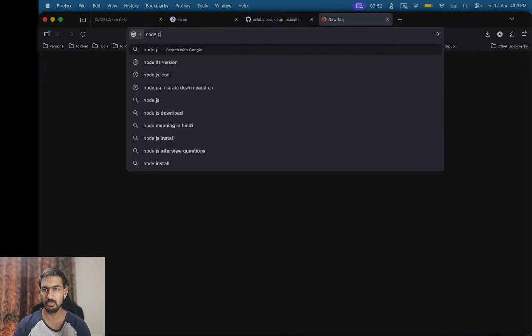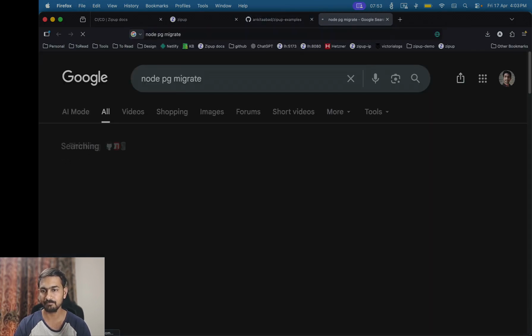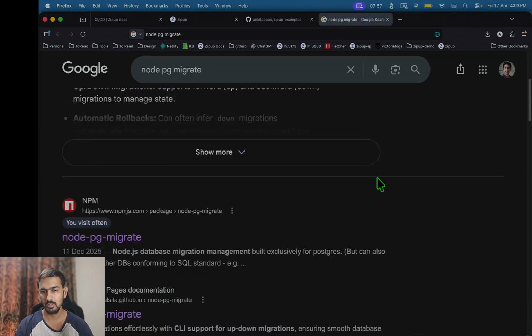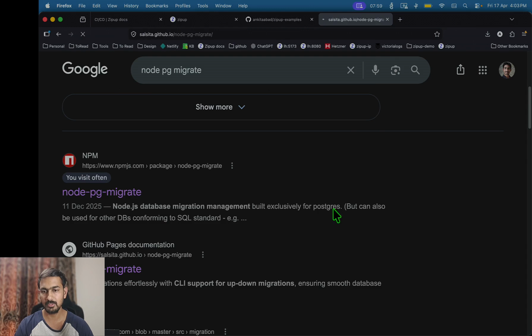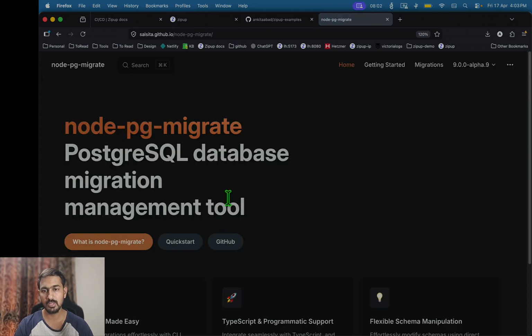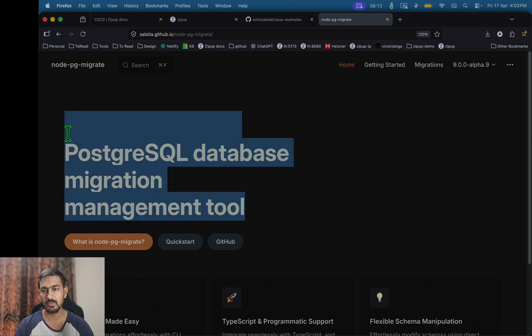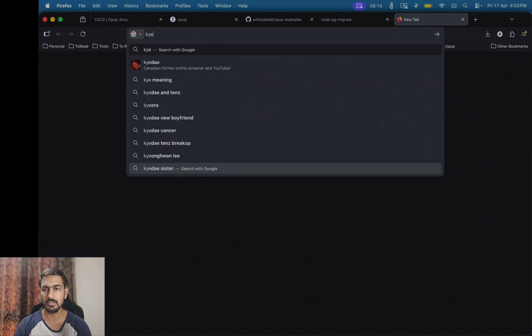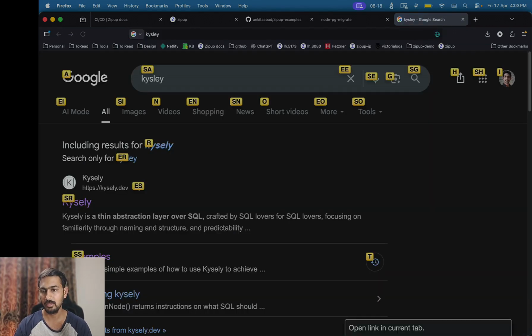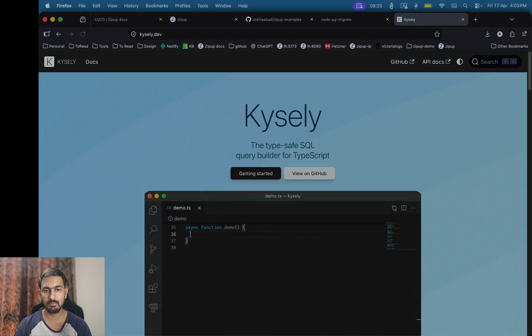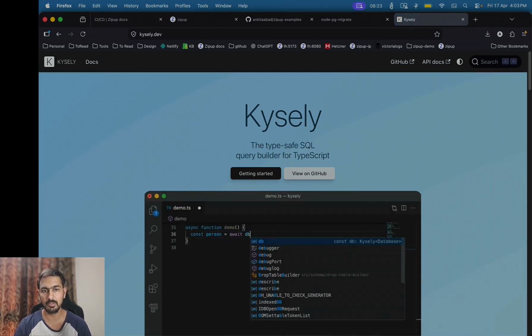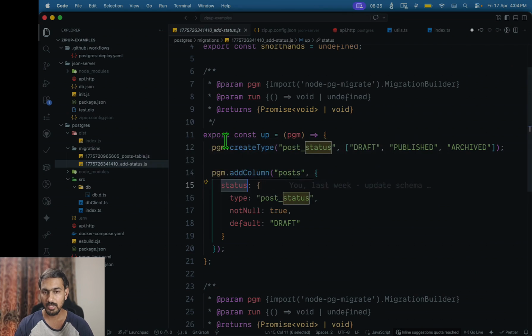We are using node-pg-migrate. So just to show you node-pg-migrate, yep, this one. We are using node-pg-migrate for our migration. If you are into schema based tools, you can use Drizzle or Prisma, but we are using this one for migration, and we are using Kysely as our ORM or query builder. So again, these are the migrations that we want to run.